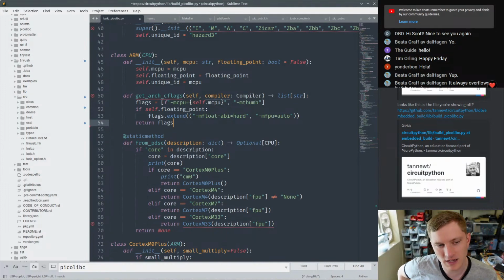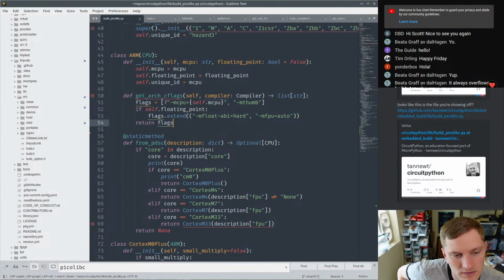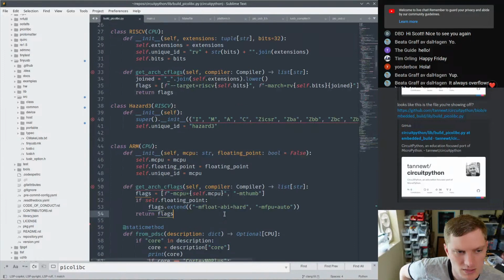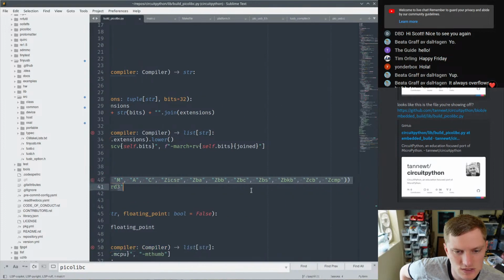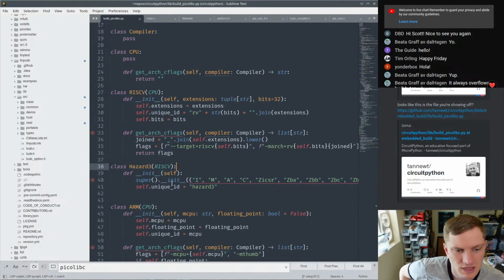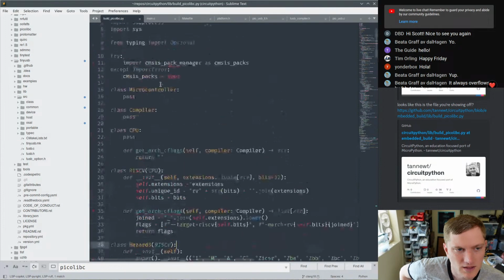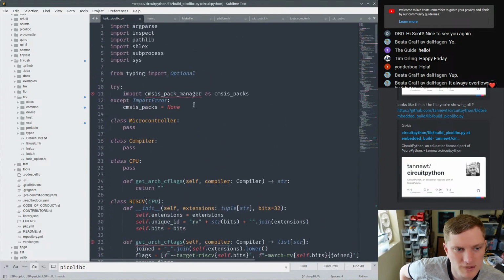To go full Clang, I would actually have to change this, but not quite there. And then here's the from PDSC. So look in the description for the core and just map between names and objects. And then for Hazard3, it's a subtype of RISC-V, and here's the extensions that it has. Unique ID is what we use in the file path, and that's pretty much the whole file.